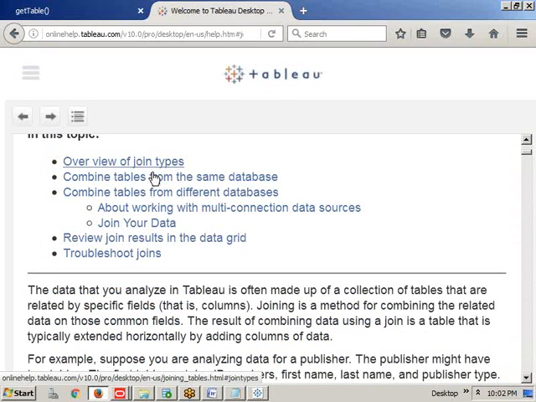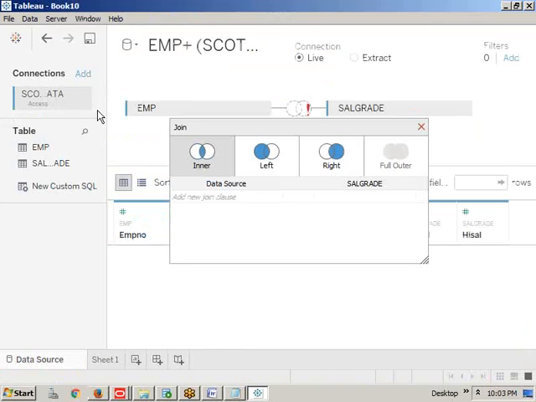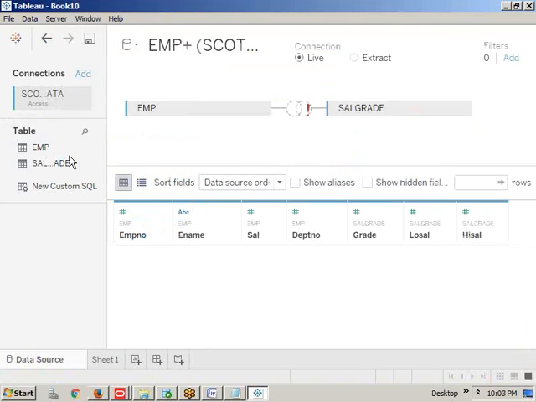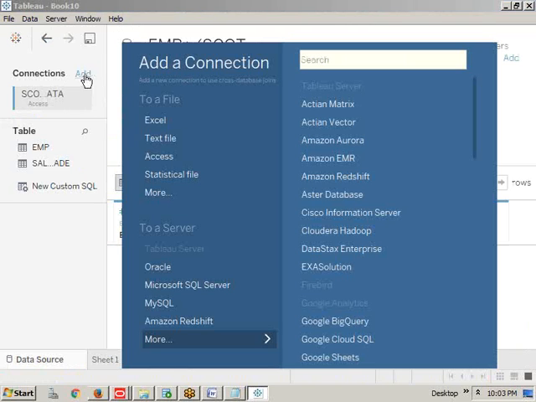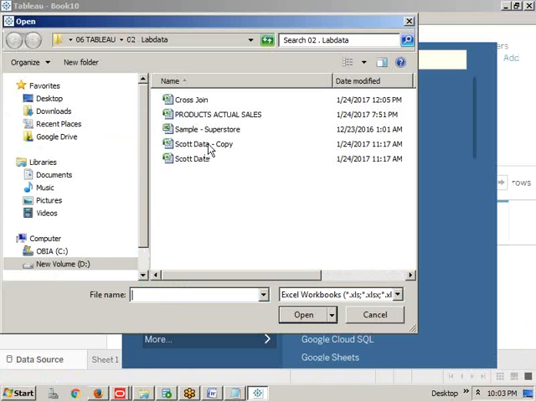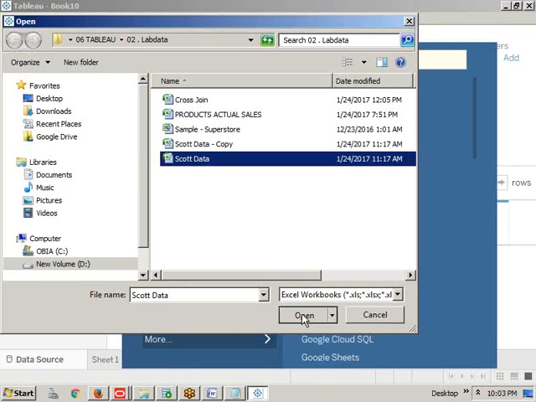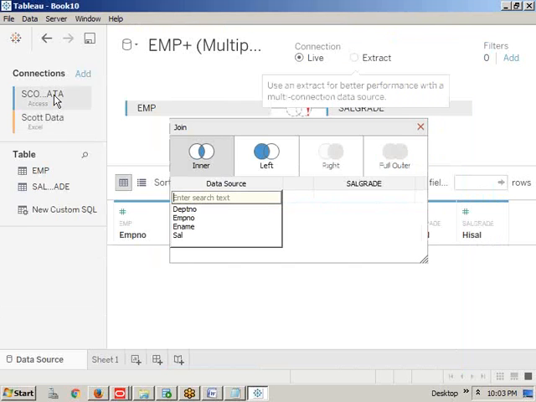Overview of the join types. Combine tables from the same database. Combine tables from different databases. This different database case I didn't cover, but we are able to do it. For example, I click Add, Connection, then I take Excel. In Excel I take Scott data and open. Now this one is coming from Access, and this one is coming from Excel.